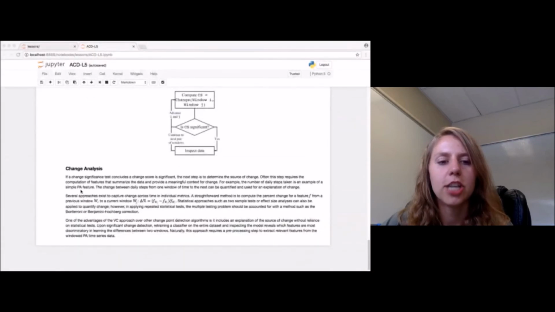Our last step, change analysis. If a change significance test determines that a change score CS is significant, then we want to determine the source of change. There are several different approaches to capture change across time and individual metrics. A straightforward way is to simply compute the percent change for a feature.